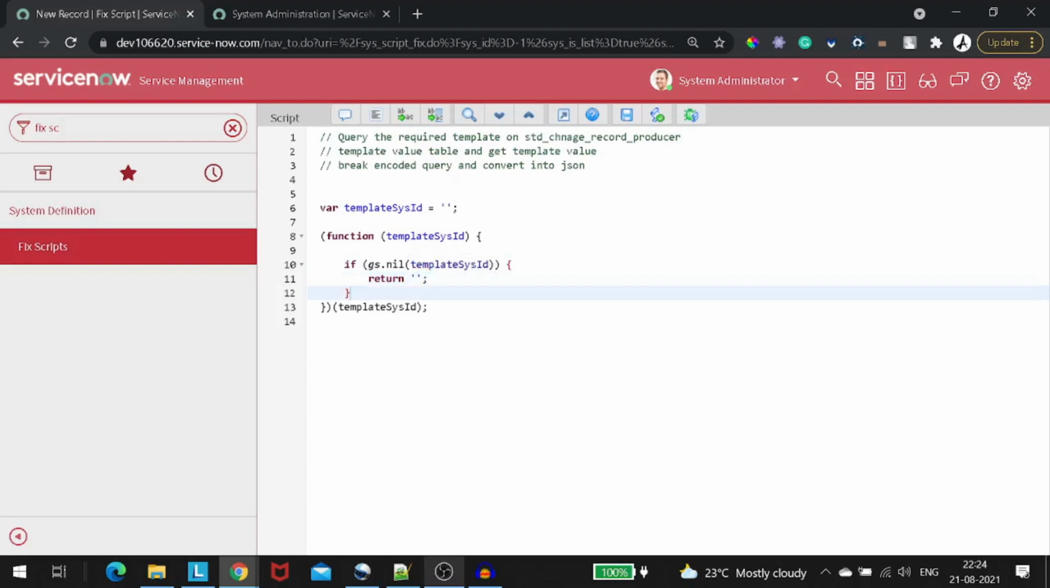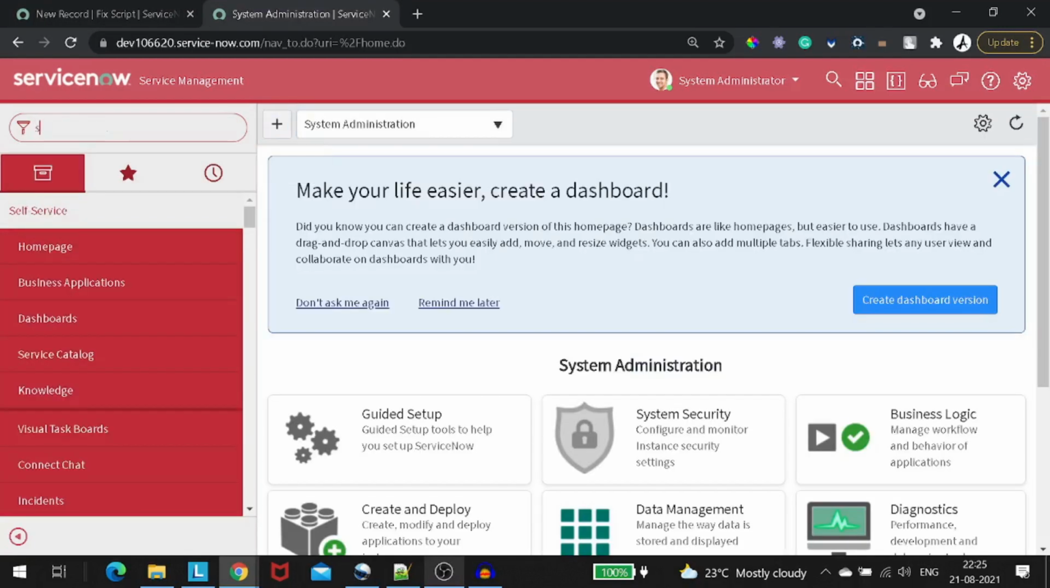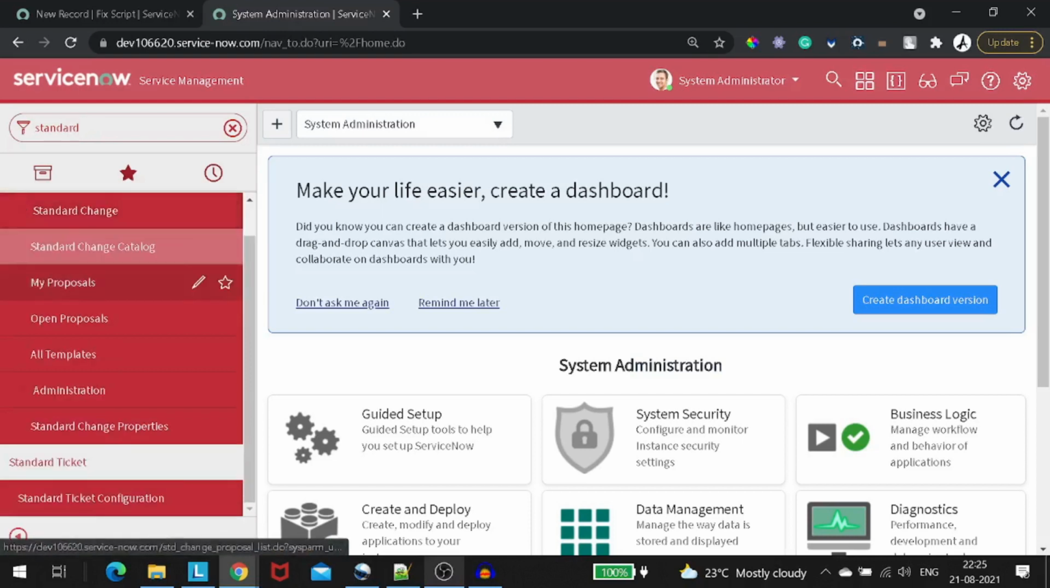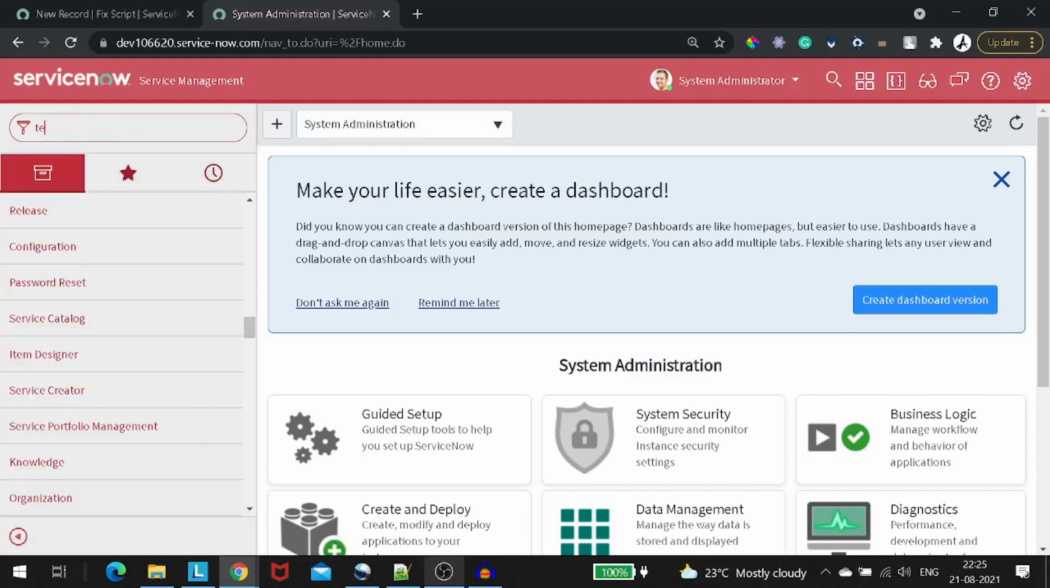If it exists, then what we have to do? First of all, we have to query the standard template and get the template record. So I will do var grTemplate equal to new GlideRecord. And I don't know the table, sorry for this. So I will go to standard template. What is that? Template.